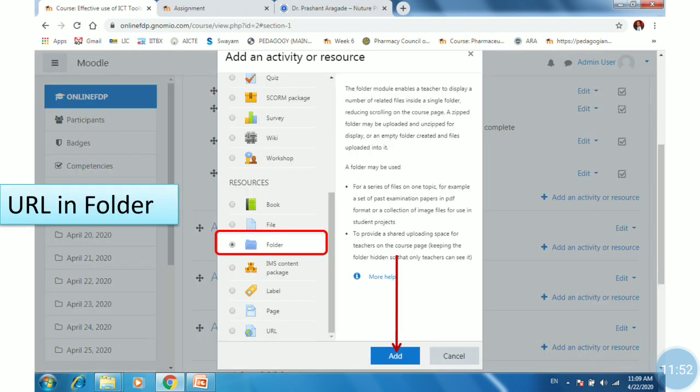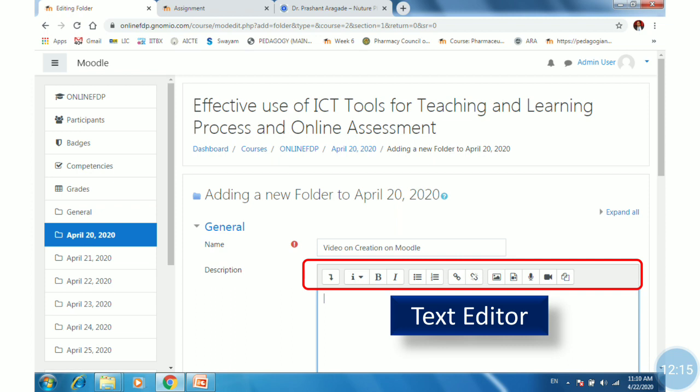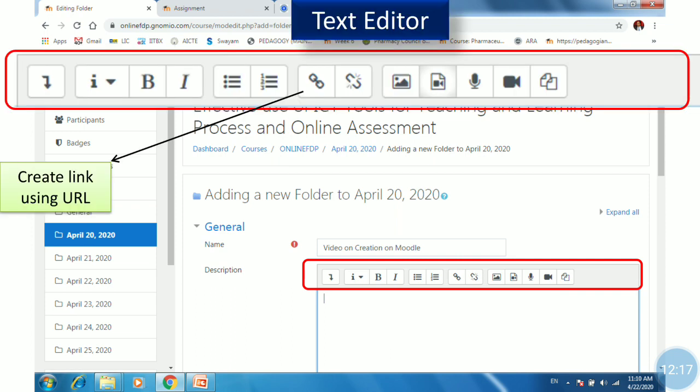Next is how to add a URL in a folder or file. It is the same process. Just click on add an activity or resource, find the folder, click it, and then click on add. Then give the name to the folder. Under the description box you can give a description or keep it blank. This is a text editor. It has different tabs.